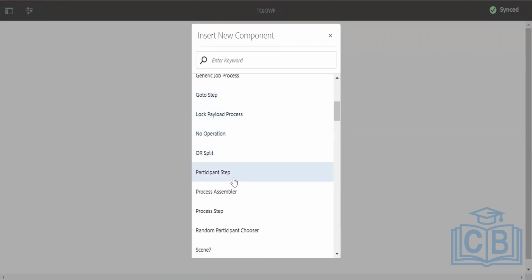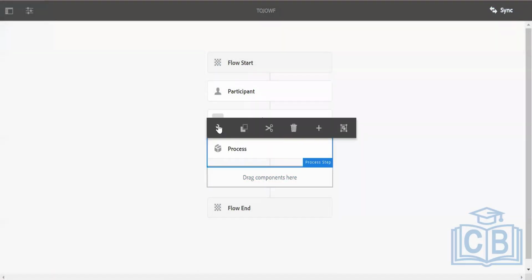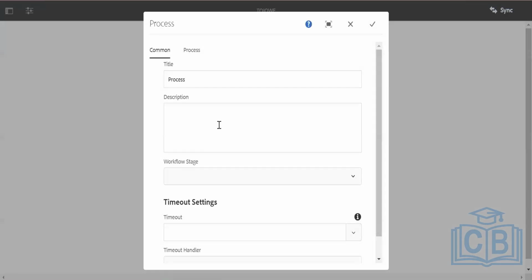There are so many steps. Even I don't know the purpose of each and every one, but when you want to perform a particular action, you just search for it and it will tell you which step you can use. Another important step is the process step. Through this step you can execute your backend Java.